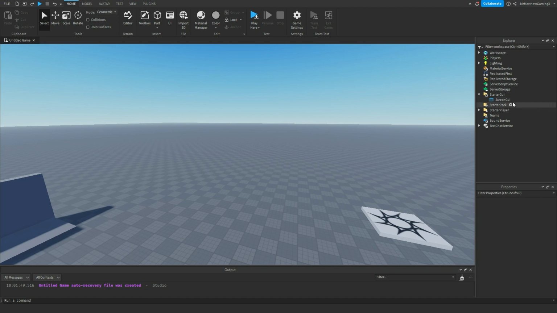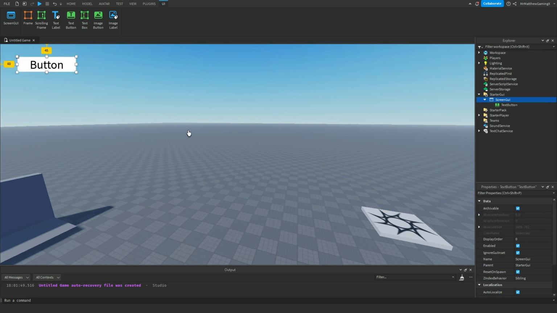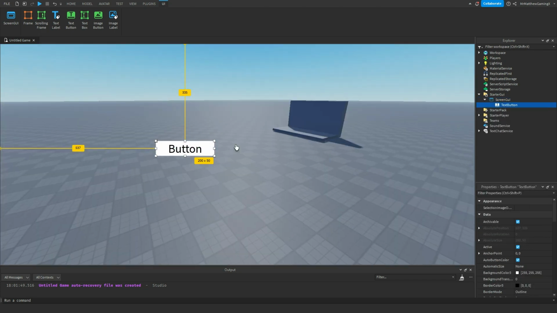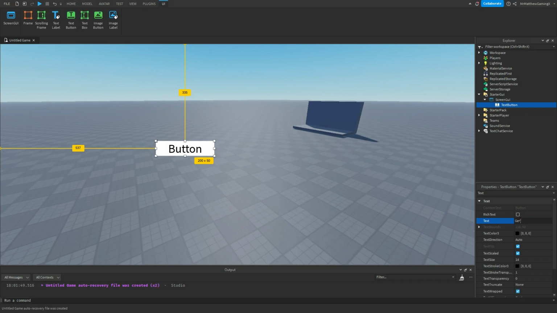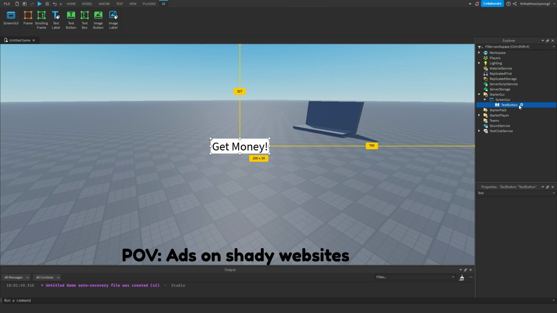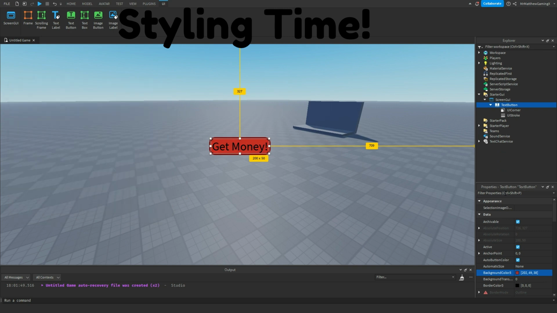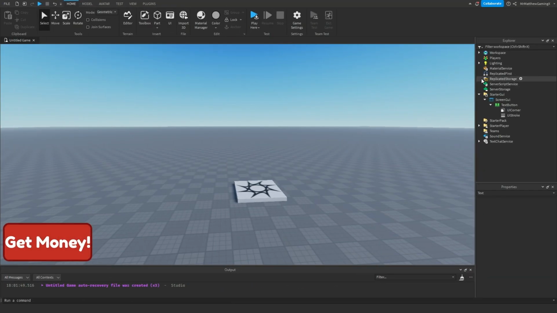So, let's get started. In our screen GUI here, I'm going to get a text button up here real quick. And so we have our button. I'm just going to label it to be like get money. So now we have our get money button, right? And we can customize it a little bit. Alright, so we got our little button here in the corner now. And how are we going to detect when our player clicks on it? That's what our goal is.